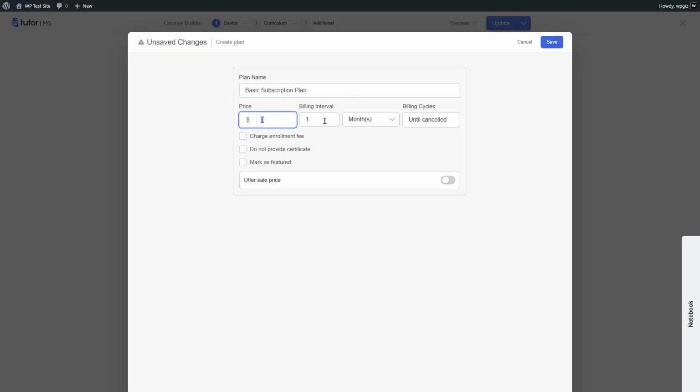And since this is a subscription plan, let's add a relevant price. Let's say $22. And the billing interval you can select from here. We can select once every month. You can also select once every week, but of course you can change it to however you wish. And billing cycles you can choose from here: 3 times, 6 times, 9 times, 12 times, or until canceled. By default, until canceled is selected, and we are going to go with the default option.